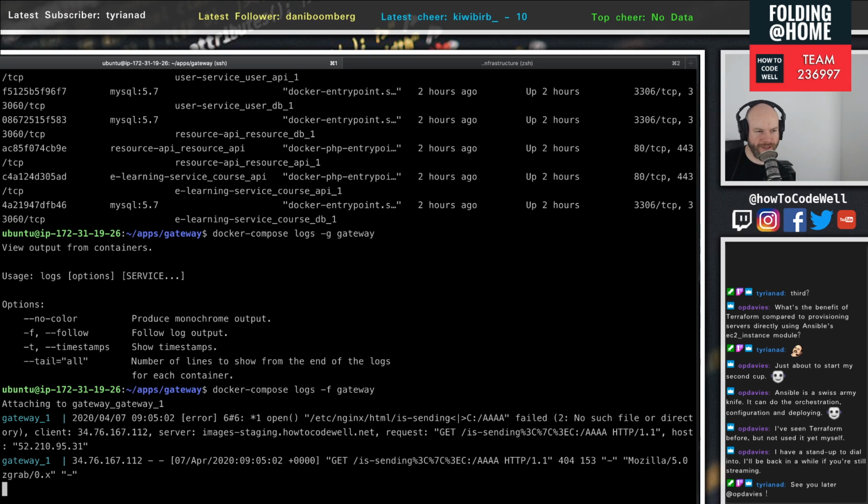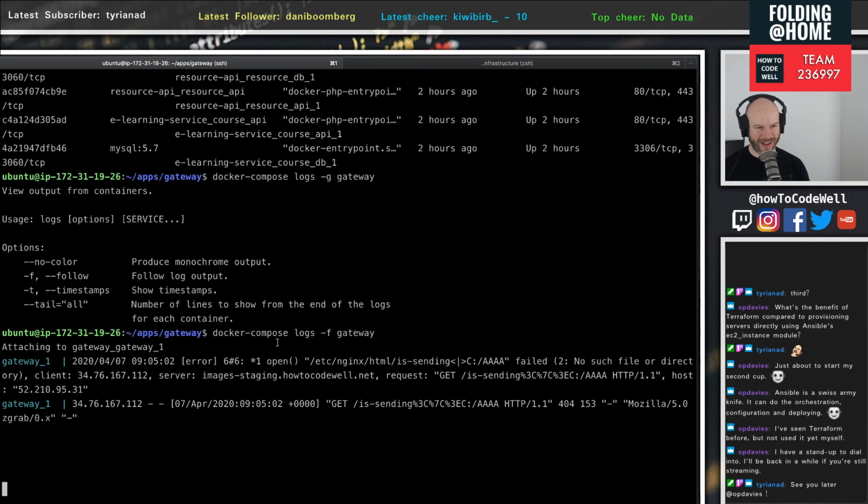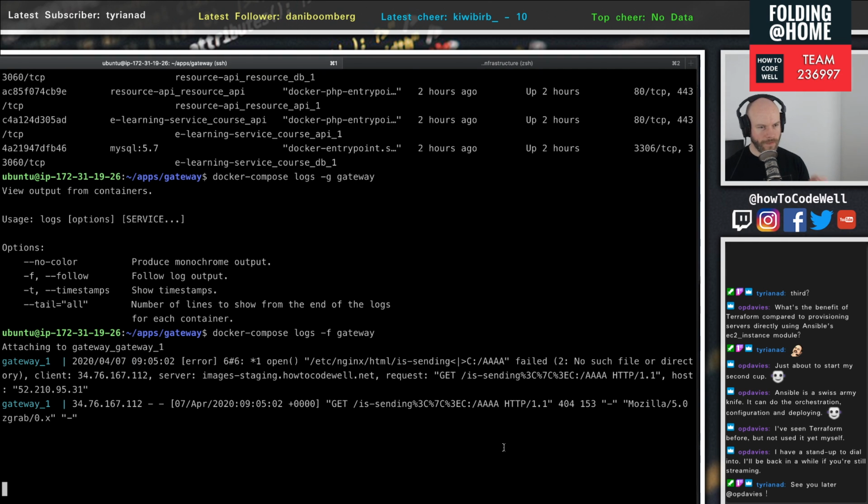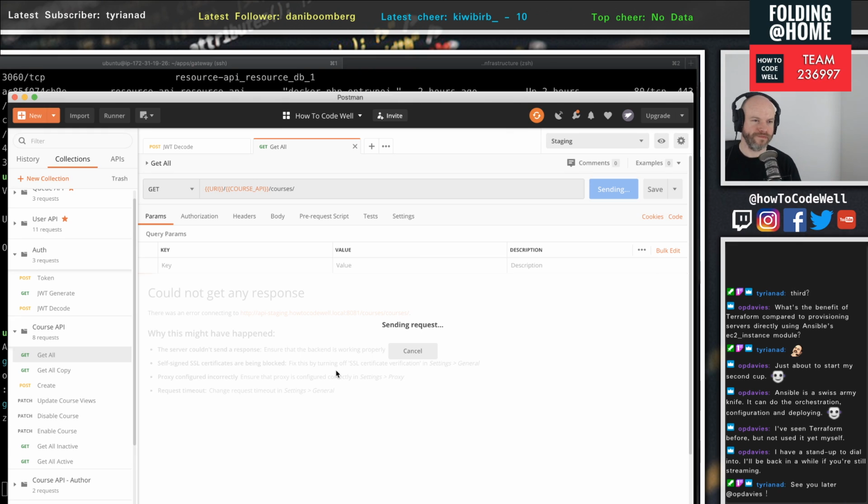Okay, so there's a few issues here. So images needs to be set up and is sending a request to the gateway. It's still sending. No such file or directory configured. Client is there. So let's just see what happens. Come on.